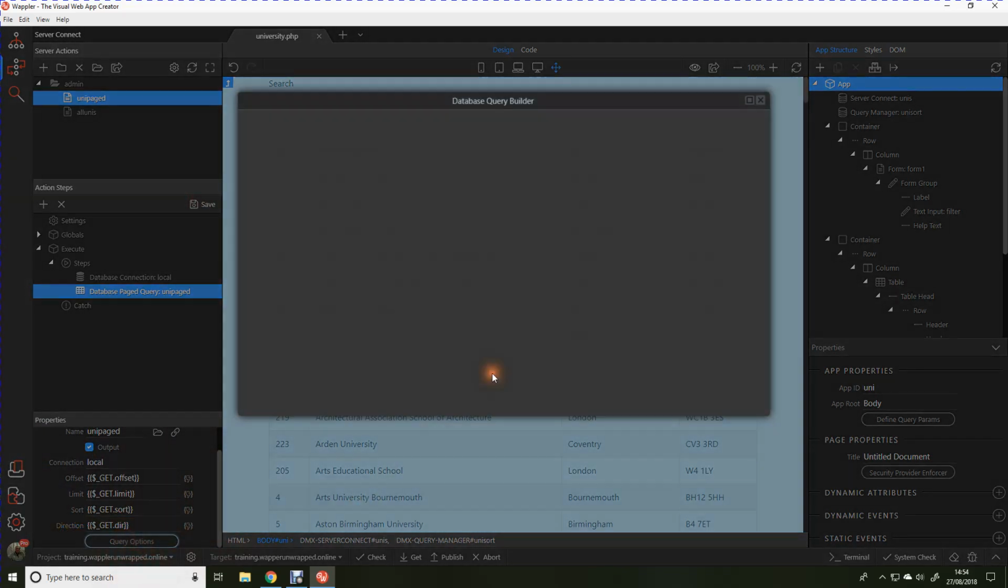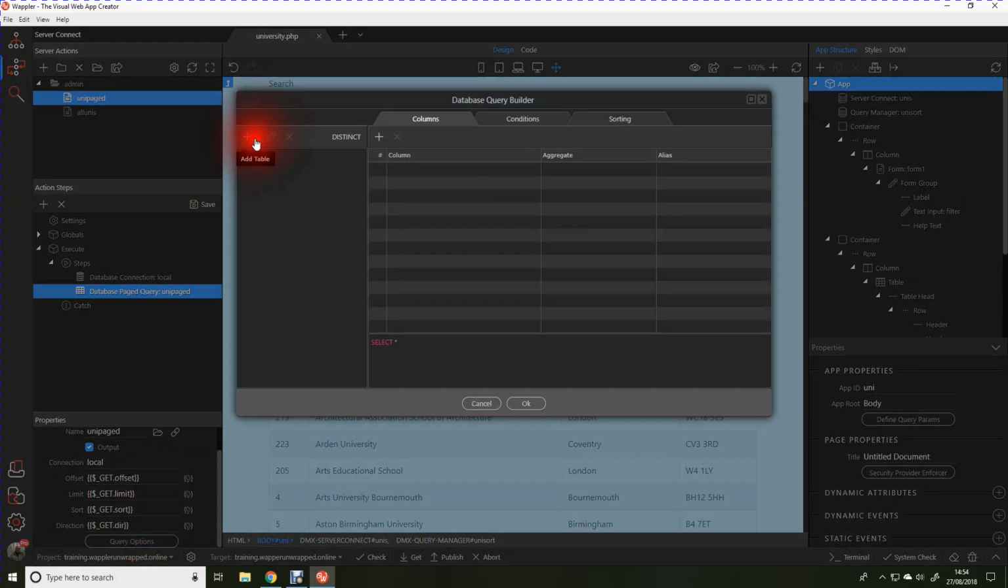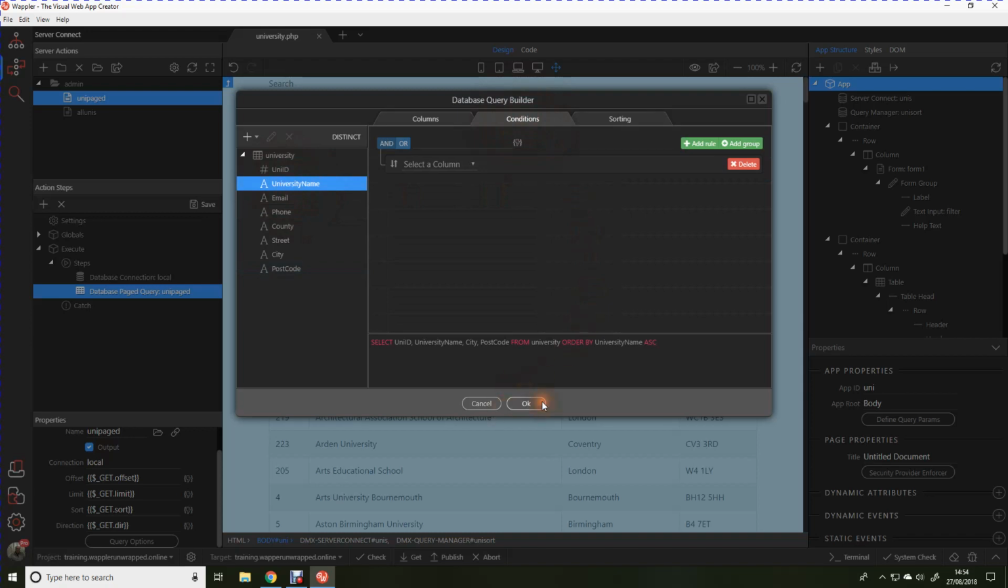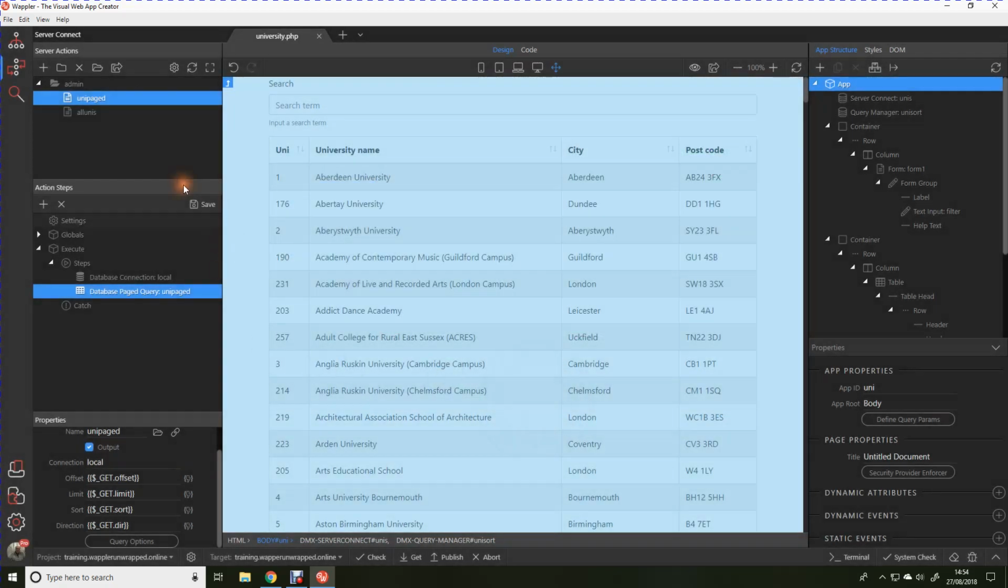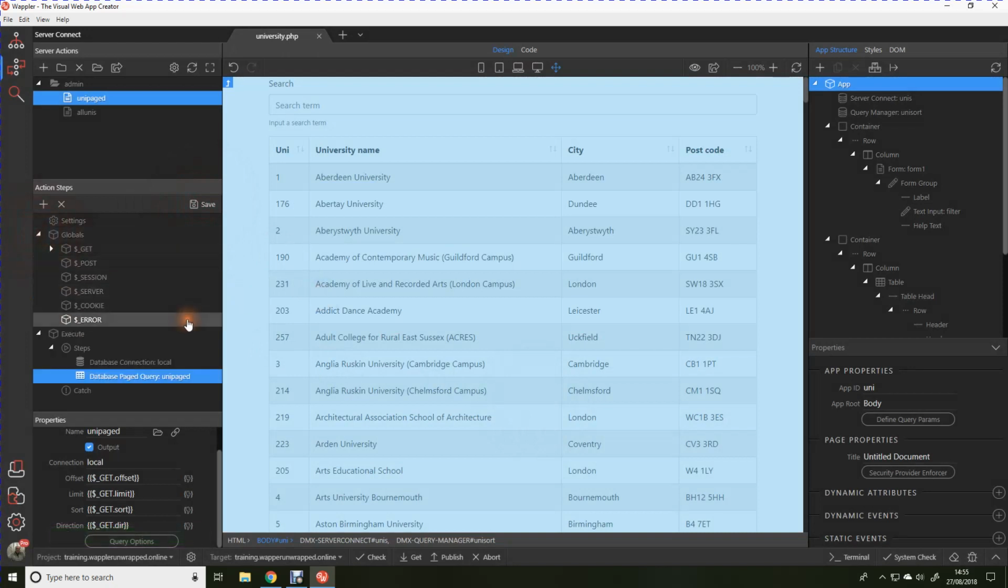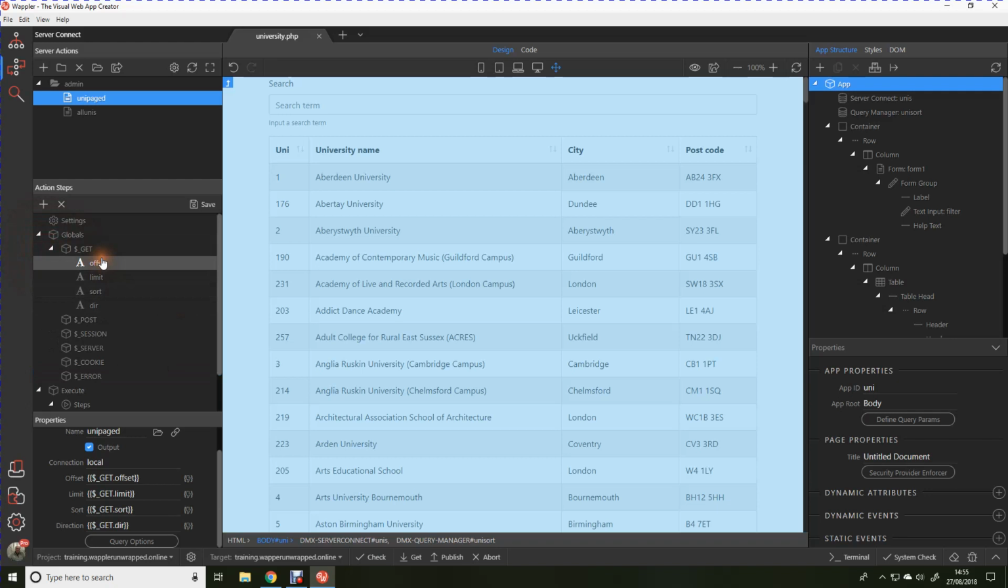Let's go to the query options. Select the university table as before. We're going to be using the ID, the name, the city and the postcode, and we'll sort again on the university name. At this stage, no conditions are required. Now we can save that action. You'll see now that because we've created a database paged query, it's created some GET variables here, and the important one for us in this one is offset, because we'll be using that at the App Connect side of things to decide which records are going to be displayed.